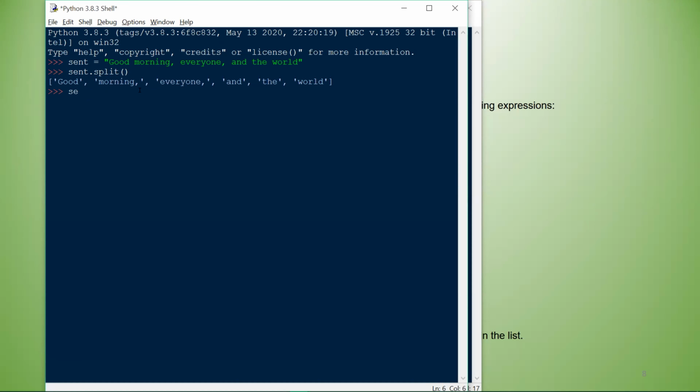But did it change sent? No, because you are not assigning it to it. I'm doing this just to re-emphasize the difference between a statement and an expression. This is an expression, and you are not doing assignment. So now, okay, you changed it. Now it's a list.